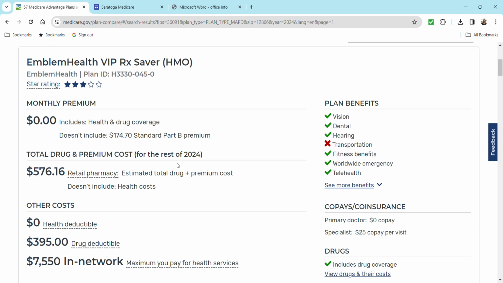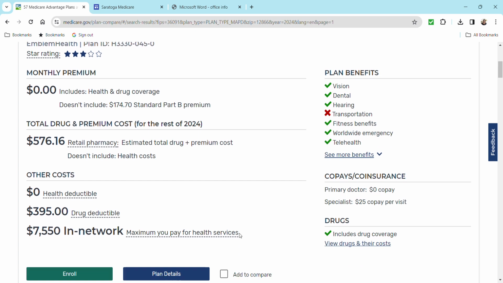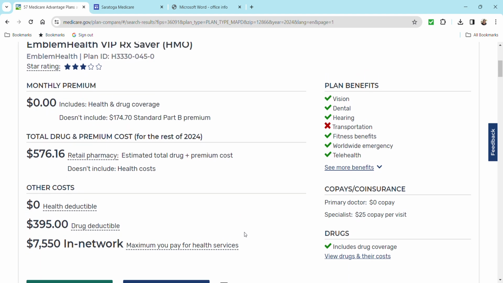There's no health deductible for this plan. There is a drug deductible of $395, and the maximum that you pay for health services for this particular plan is $7,550. That means the most I would pay in copays or medical deductibles, not prescription costs, but medical costs for the year would be $7,550. So a little summary is provided for each plan.